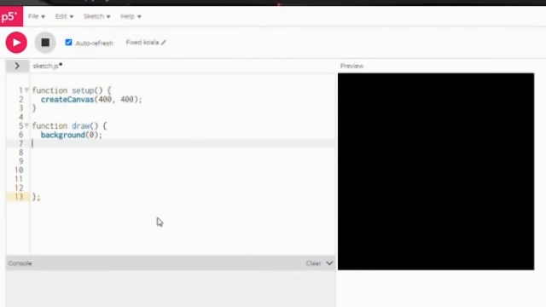So now we're going to start out with our first lesson, that is drawing shapes using code. The shape I'm going to be making is a circle, and let's get started. Okay, so to make a circle, we're going to type in ellipse, followed by parentheses, and end it with a semicolon.